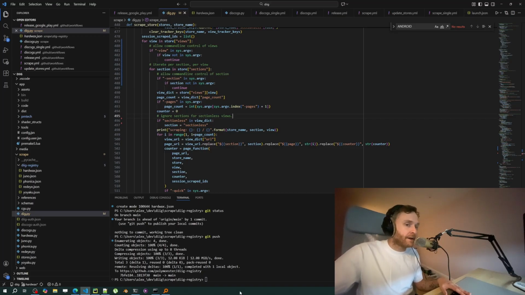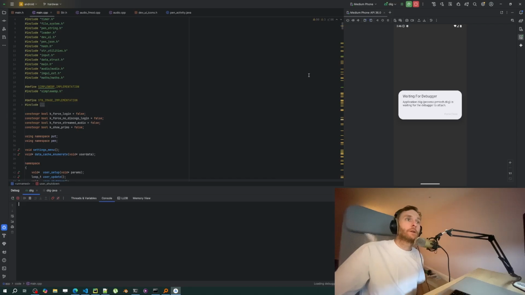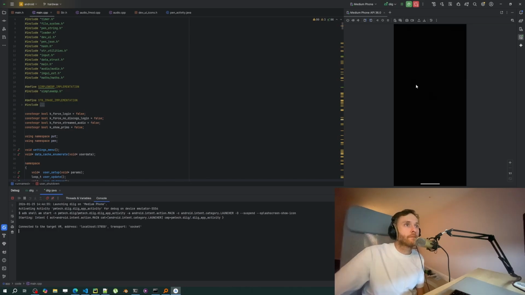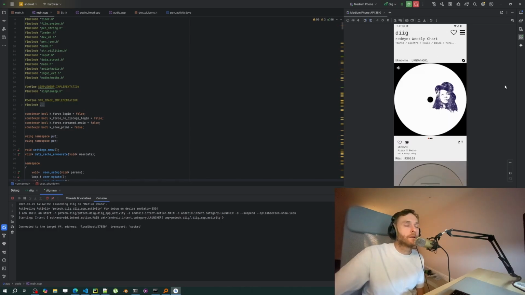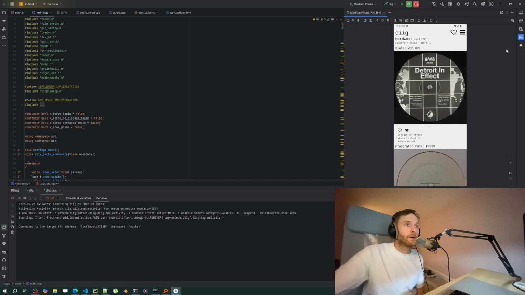Let's check if it works in the app now. So, I just need to open Android Studio. Back to Dig again, and let's run the debugger on Android Studio. At least this time I shouldn't have to log in. Okay, we have hard wax. Detroit in effect, we know it was that.